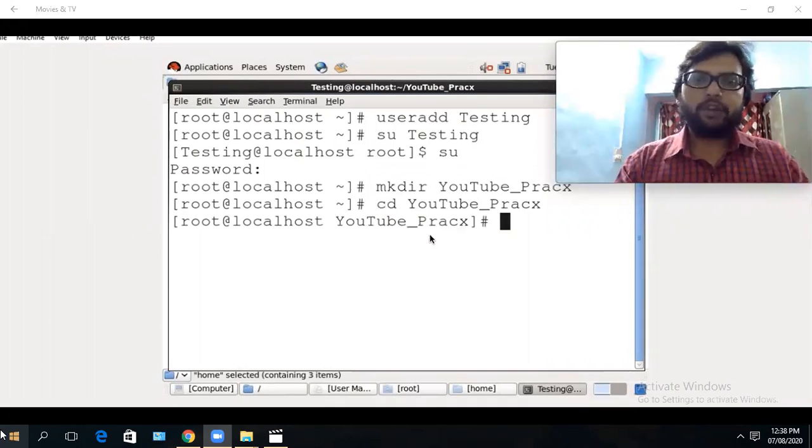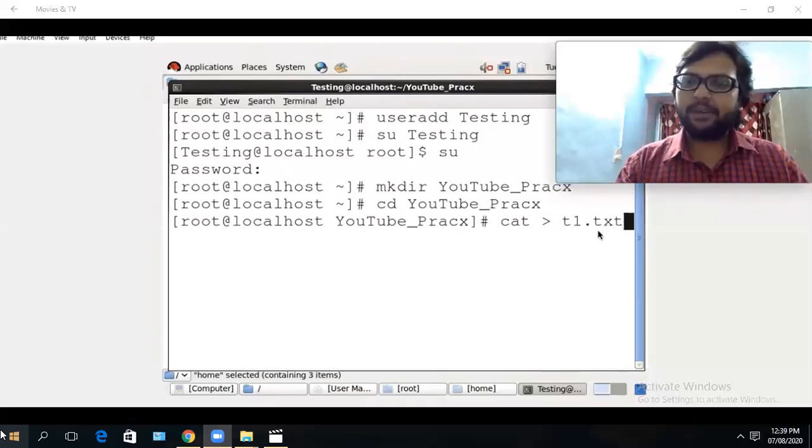Now what we are going to do, we'll create files. We have different commands to create a file. One command which we are going to use is the cat command. Cat stands for concatenation. Remember, cat is a command. If I write cat and then the greater than sign, and then we just need to write any particular file name.